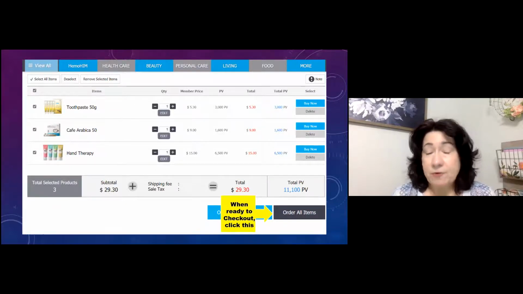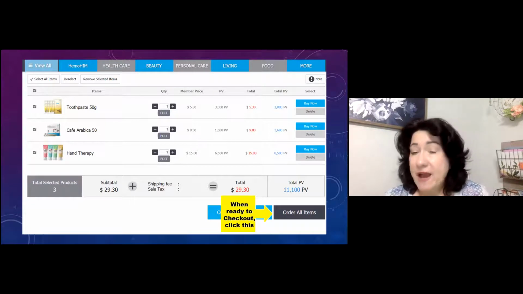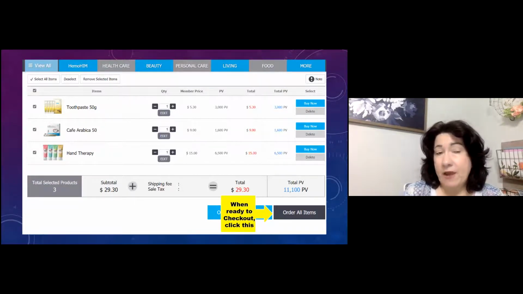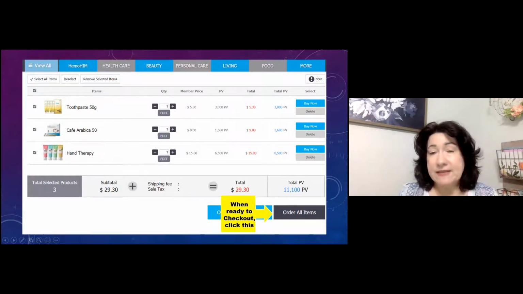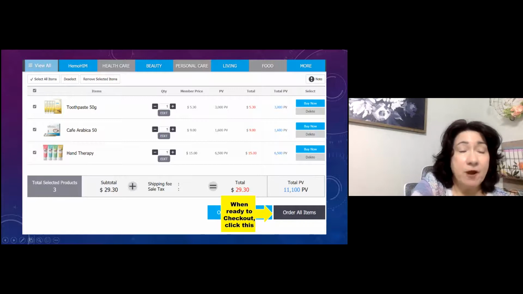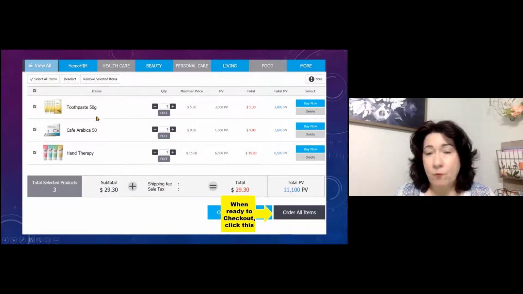So here it shows us that we've selected 3 products. The subtotal will be $29.30. We still have to add shipping and sales tax. So the total is still $29.30 right now. And the total PV that we'll get for this is 11,100 PV. If you changed your mind about one of the products, there's a couple of ways to get rid of it. And one way is to either go in the row of the product and hit delete right there, or you can click the check mark way to the left-hand side of the item to select that and then remove selected items if you wanted to remove more than one.